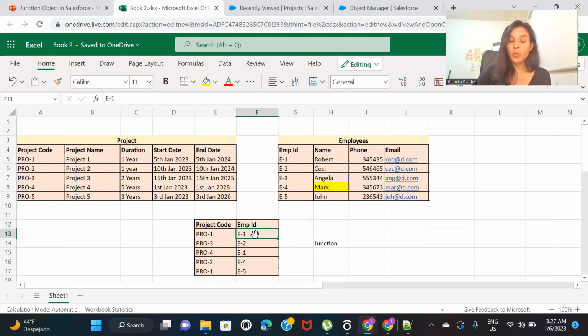But what do you want? You want that if any of these references are deleted from any of these tables, then any record you have created with those references in the junction object should be deleted too. So if project 1 is deleted, then wherever you have created a record for project 1, for example this one and this one, these two rows should be deleted as well from this junction object.